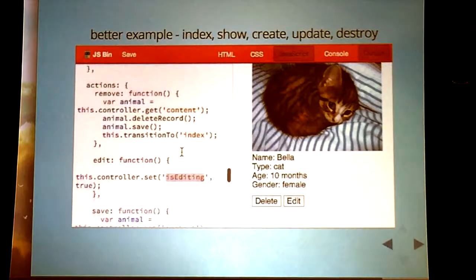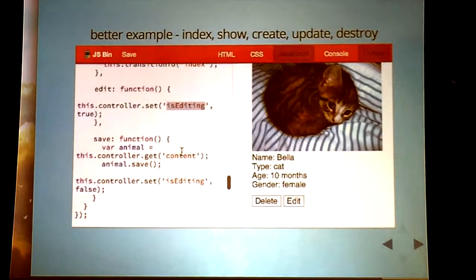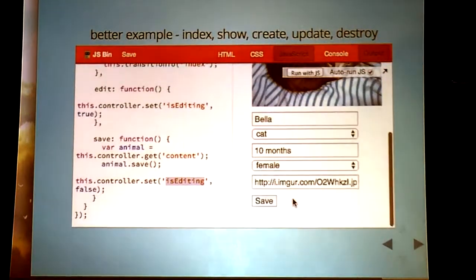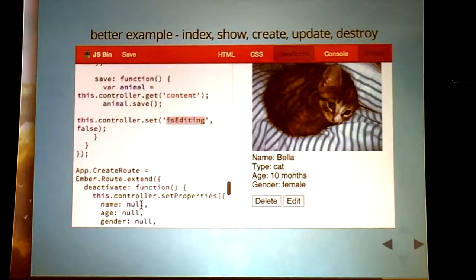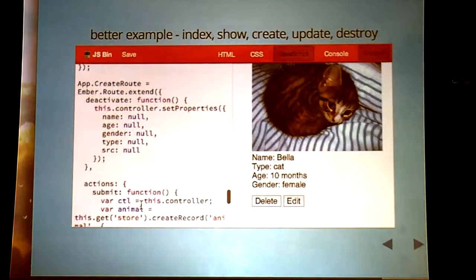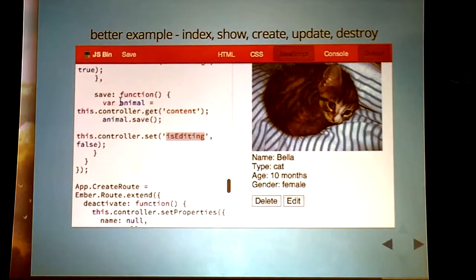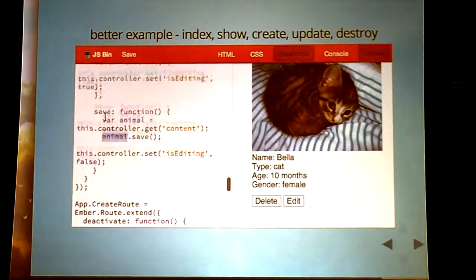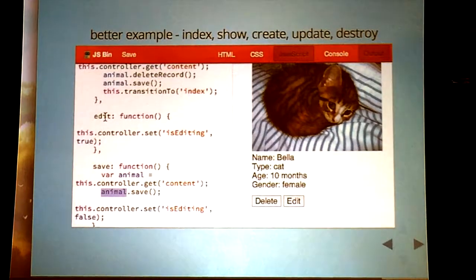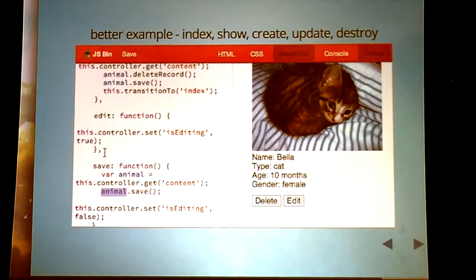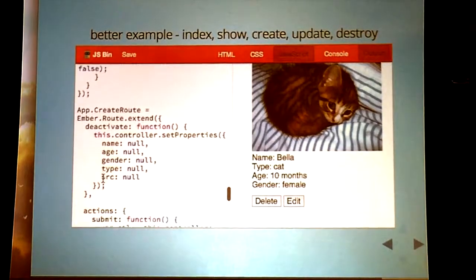Save, you're going to do similar to delete record, and you're going to grab the content, save it, and then you're going to unset is editing. Because the only way you're ever going to get to the save action is if you hit edit. So you're going to want to set that back to false, so it goes back. Every time that you're doing save or delete, you're actually hitting that fake server. It's getting intercepted by the pretender code that you created.